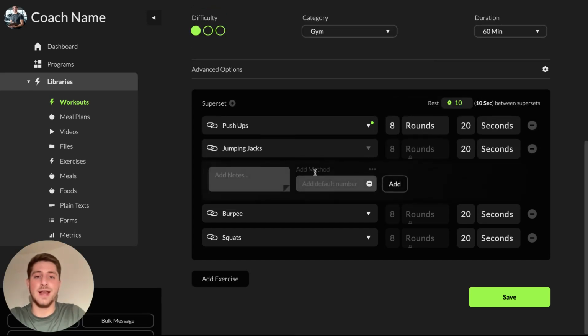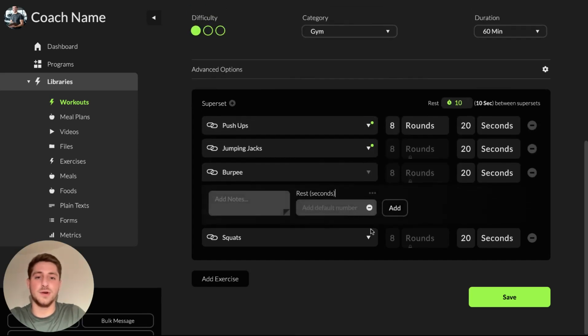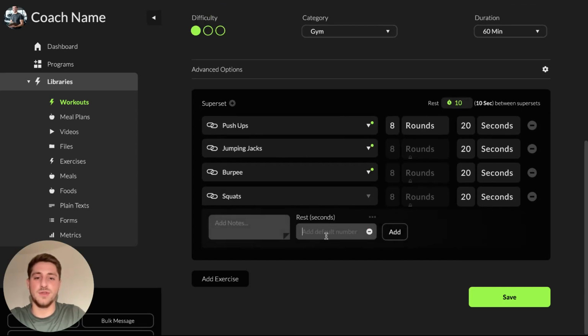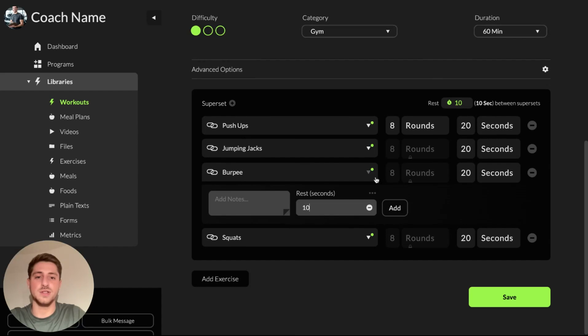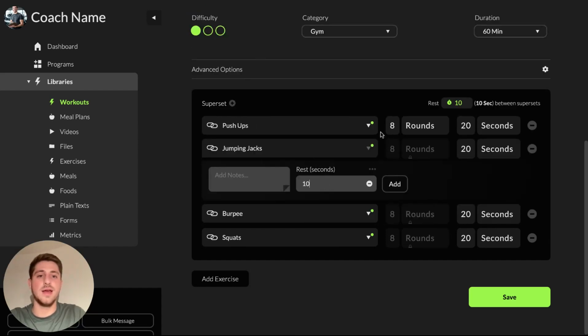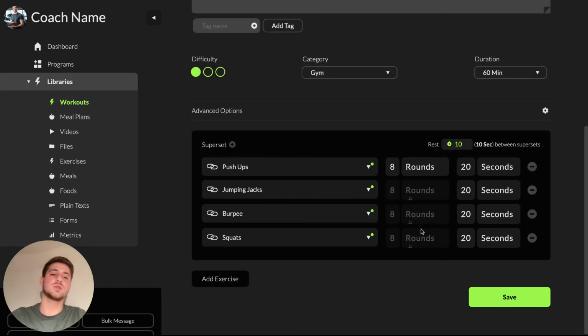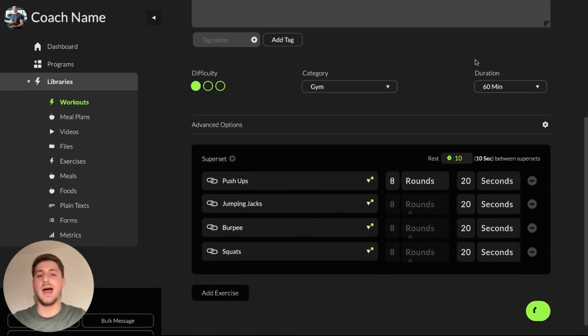We're going to copy that and add that to the different ones down here as well as the method. And we also want to make it 10 for all of the other ones. So we're going to add those in. And now you're going to see in a second, once we look at the client side, how this shows up. And it's super clear for them to do 20 seconds of the exercise, rest 10 seconds, and repeat the cycle 8 different times. So let's take a look at that.